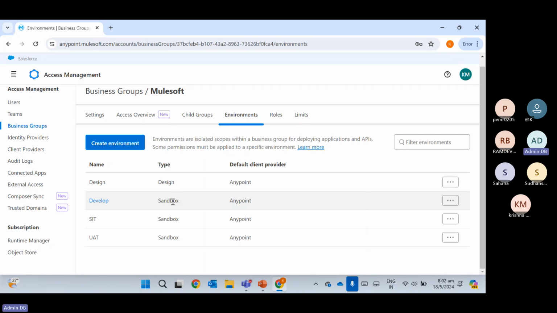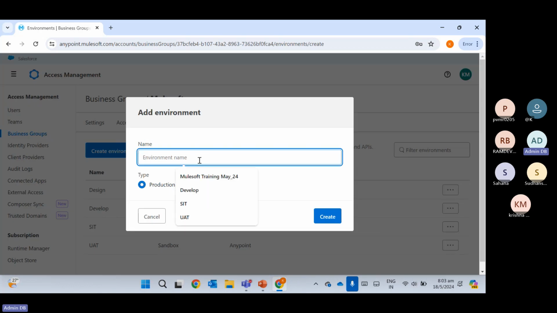For sandbox vCores, they don't charge. They charge for production vCores. Okay, Develop, SIT, UAT. One more environment we used to have, that is PP, pre-prod.